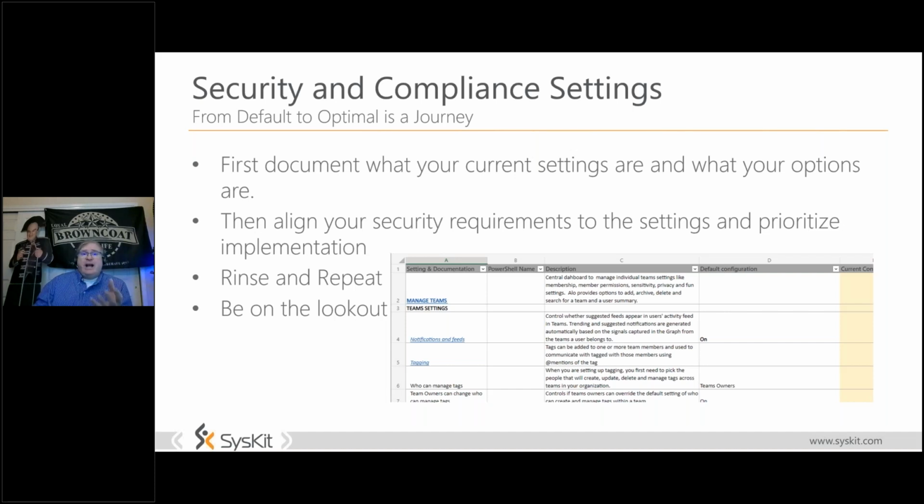The next thing you've got to do is you really do have to decide what are your security requirements? What are your compliance requirements? And be able to go through these different areas and decide, hey, do I need to change any of these settings? And if I do, I need to make that change, document someplace that I made that change and why, right? And then here's the fun part.